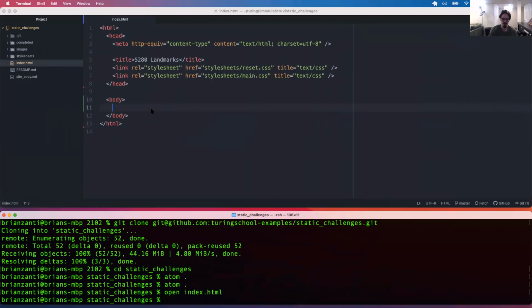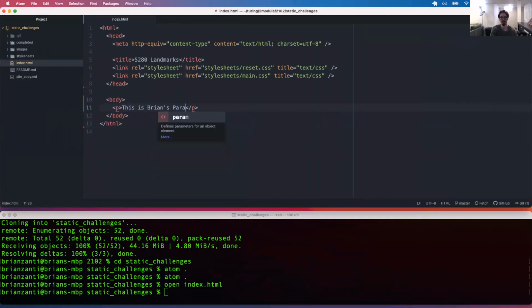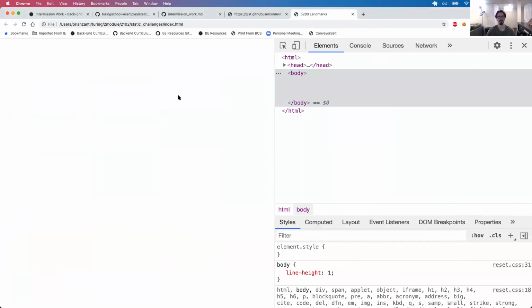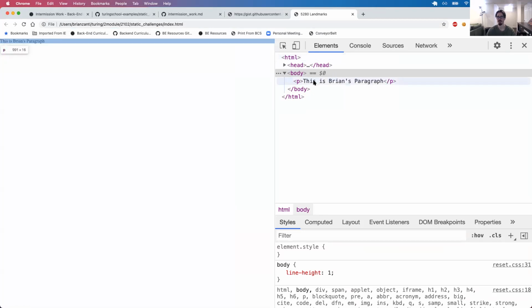If I go over here and make one of these paragraph tags, I could say, this is Brian's paragraph, something like that. And you can even see in the URL bar up here, it says file, so it knows that we're looking at a file on our computer. I can hit refresh, it should reload that file, and boom, there's my new paragraph tag in there. It says, this is Brian's paragraph, and now I can see that.